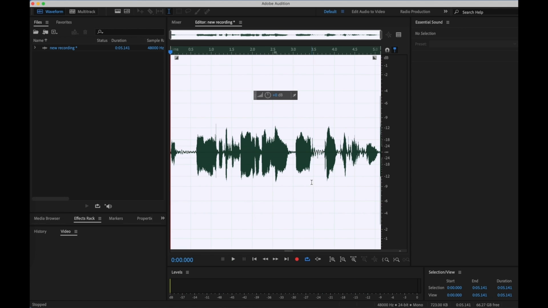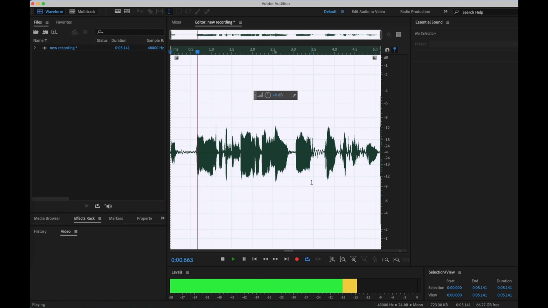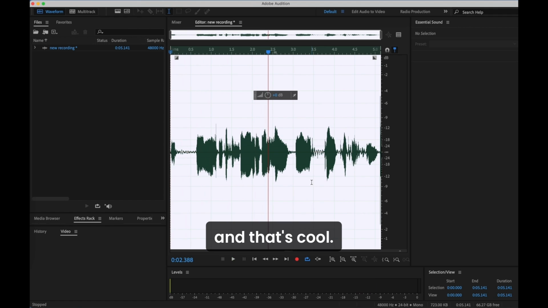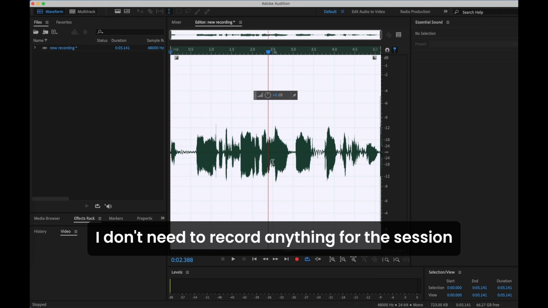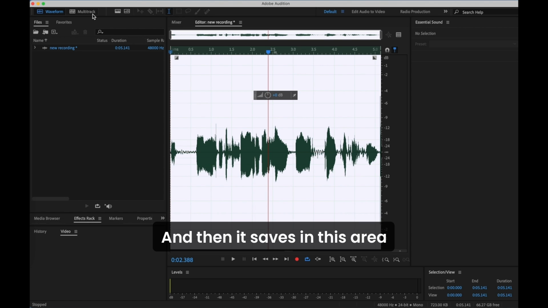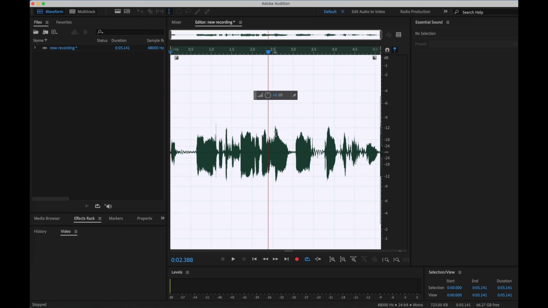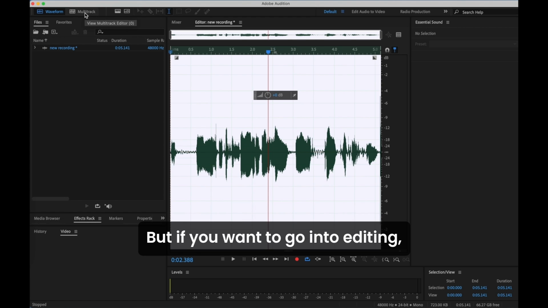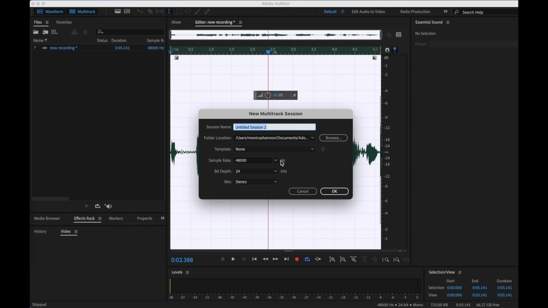So then I pause it and I just hit play. That's cool. I don't need to record anything for the session I'm working on, but that's just how you do it. And it then saves in this area right here and you have it. But if you want to go right into editing, you title the session.